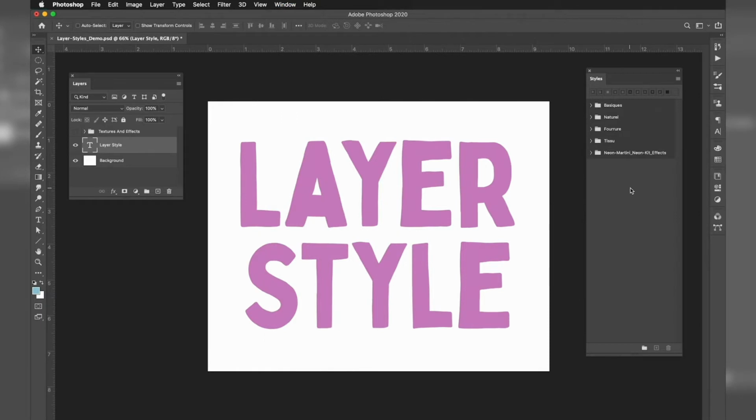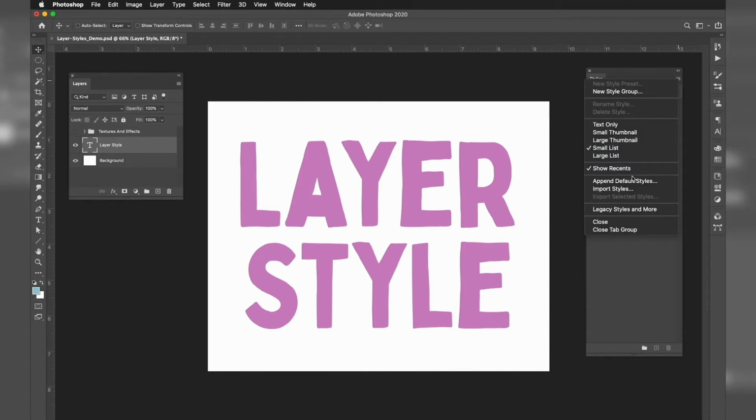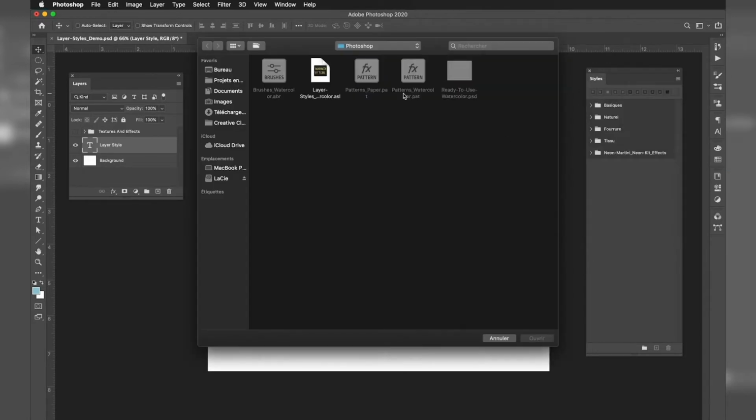Then you also want to make sure that the styles that you want to use are installed on your computer. If they're not because you just downloaded them, you might have to go in the hamburger menu here at the top of the style panel. Just click on it and go to import styles. You're going to look for a file that has the extension .asl. In our case, it's this one.